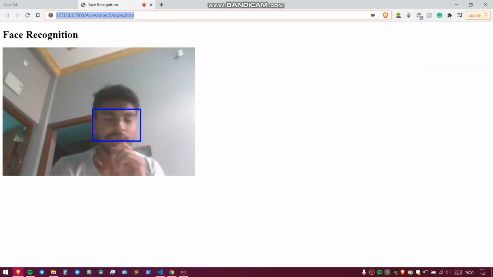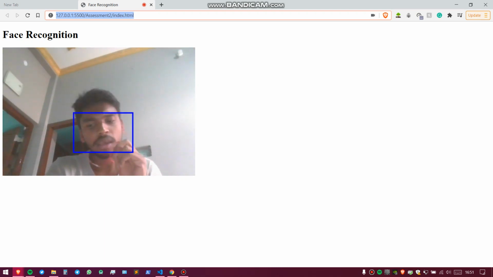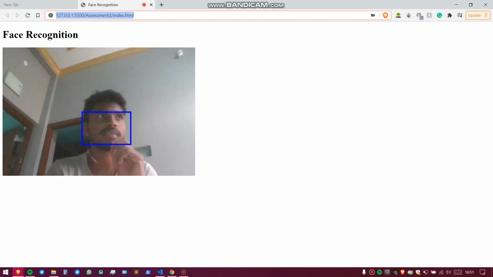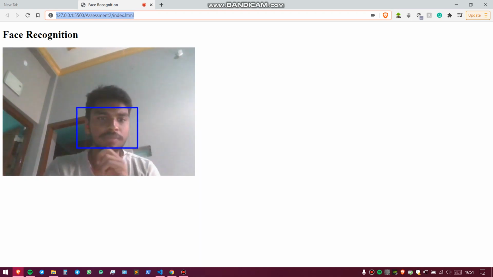I didn't cover other features of this model, like directly detecting landmarks such as your eyes, nose or even mouth. I also haven't shown the accuracy because it was not required. If it was required, then you should. Because it was not mentioned there, I didn't use those things. It's a very simple face recognition model, the simplest one, I think.